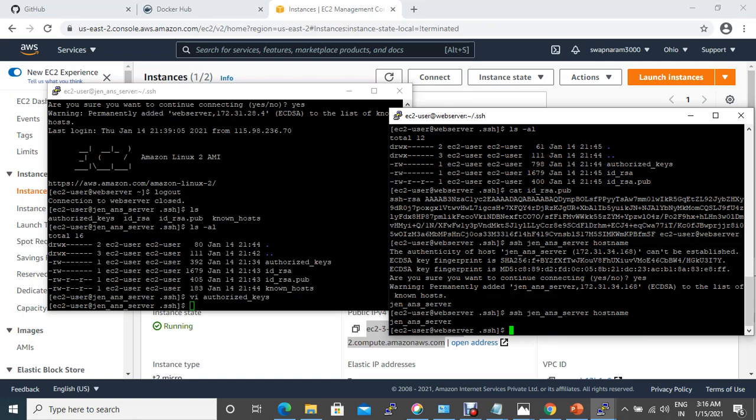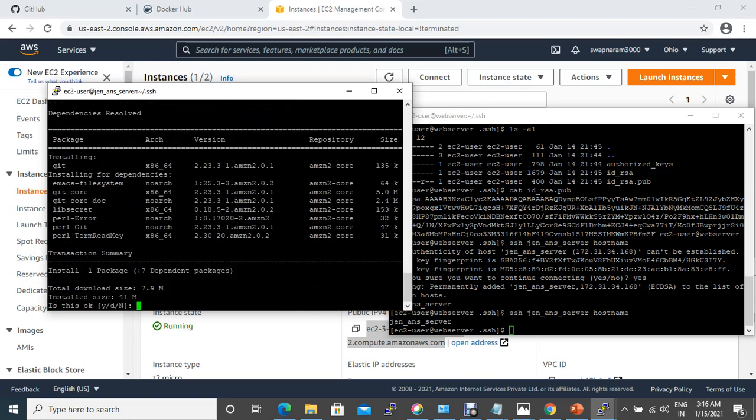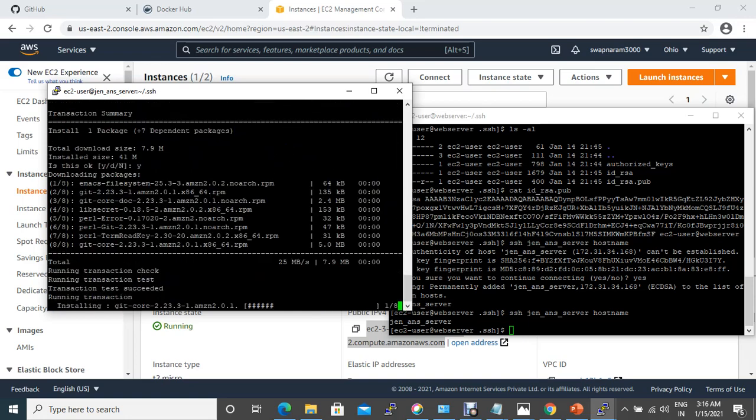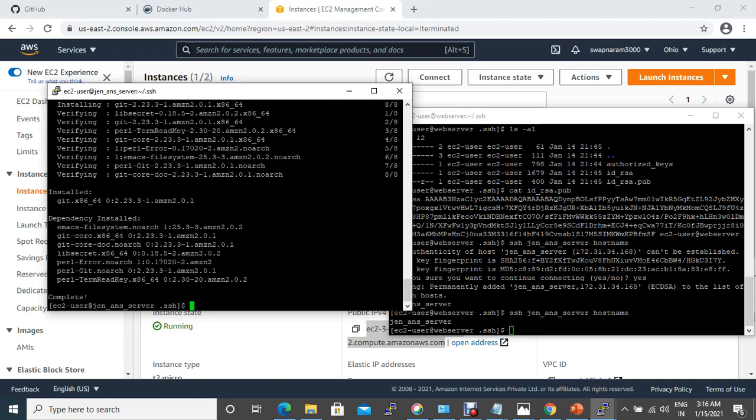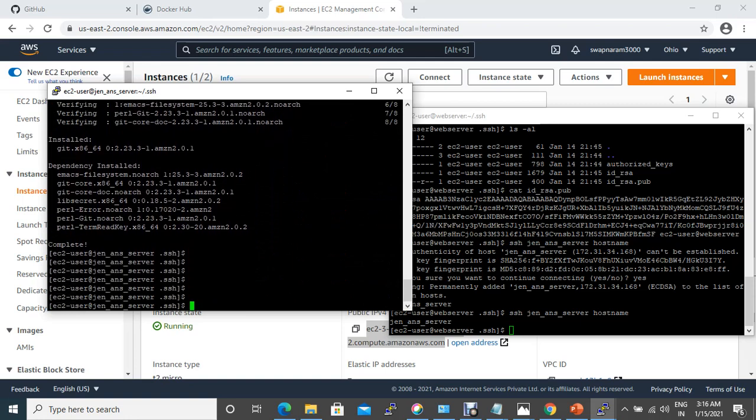And now let's do one thing. This one, the web server, we have to make as a Git client. So let's install the Git package on that. So yum install git. Yes. Okay, we created it.